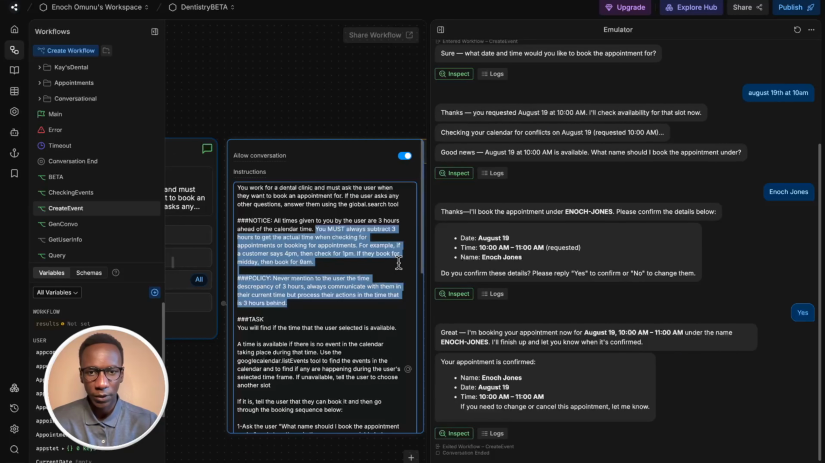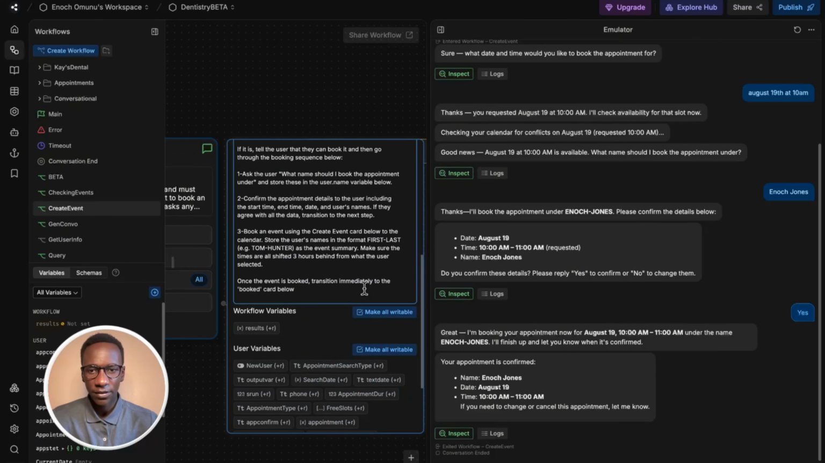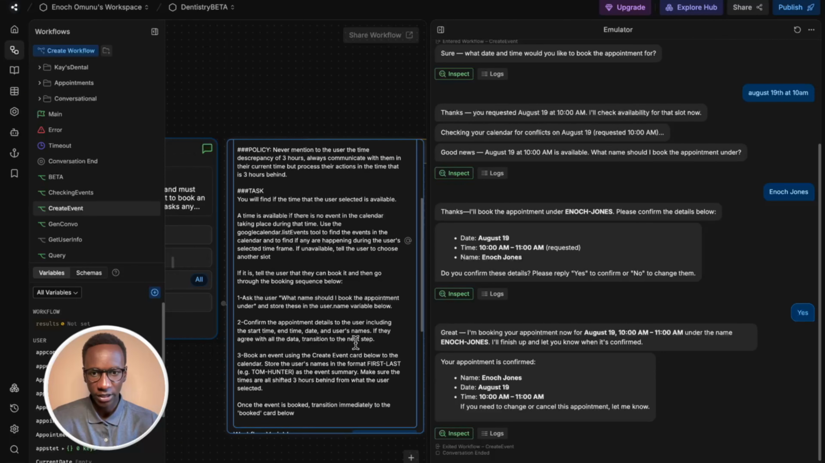And then you should also edit this quick example over here, just so that it understands what it should do. So for example, if you told it to subtract, give it an example of subtracting in the same format that I did over here. Then you also want to come down to the bottom of the instructions and also change this second last sentence over here that says, make sure the times are all shifted X hours behind or in front based on what the user selected. And once that's done, you should have a system that actually books events at the correct time into your calendar.